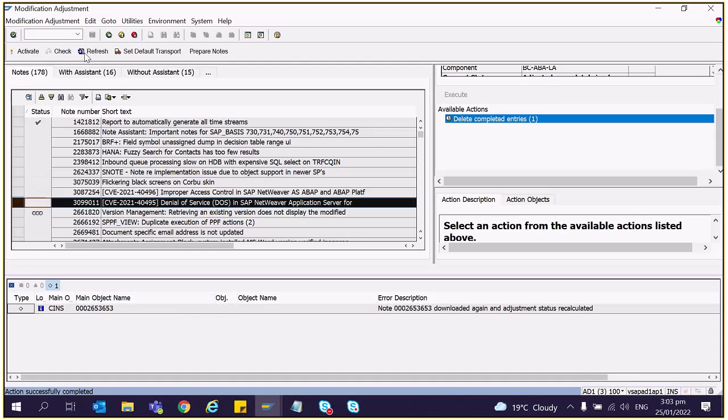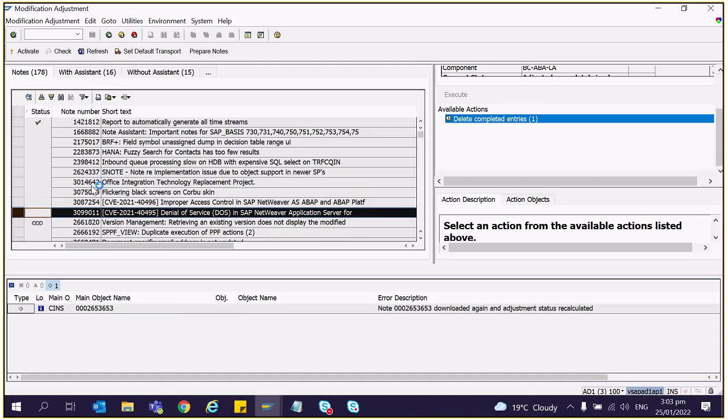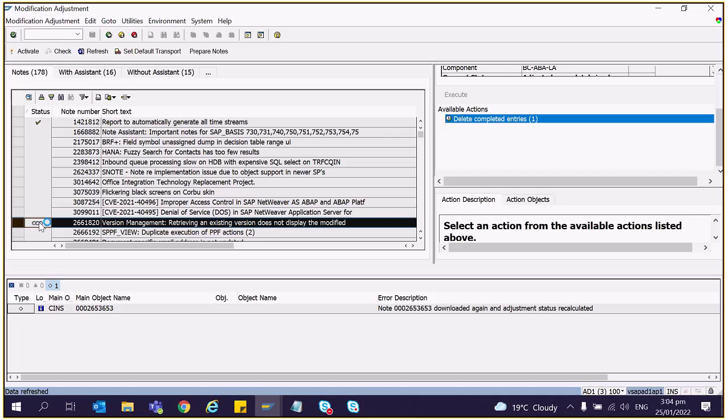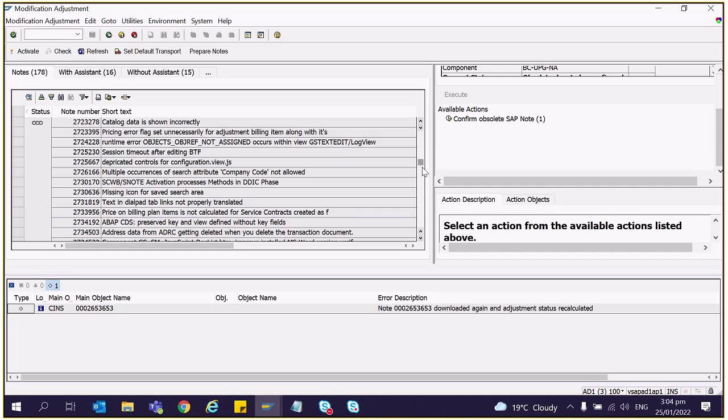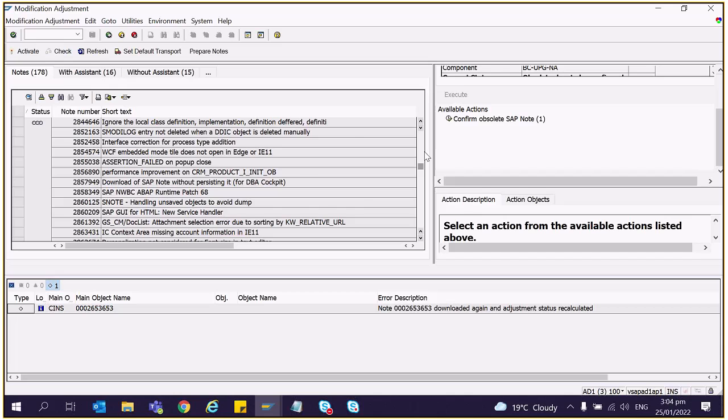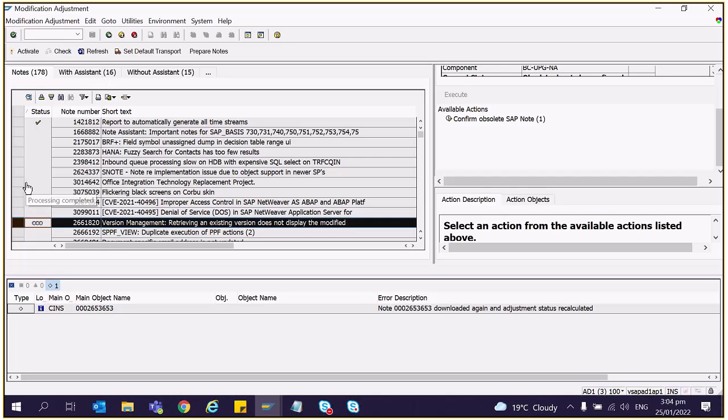Okay, so now if you hit a refresh, all the ones that are remaining are the obsolete notes. So I'm just going to go ahead and show you the difference between these two, and I'll come back to notes later.